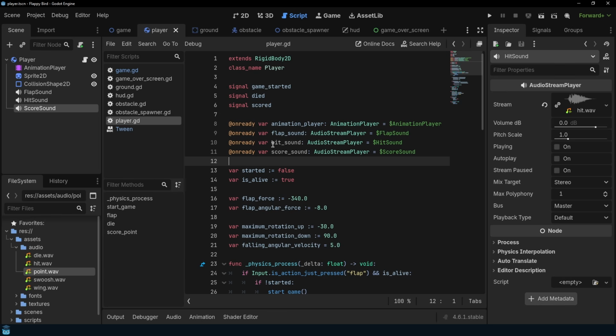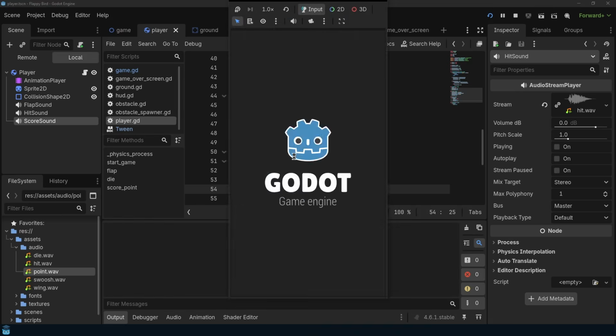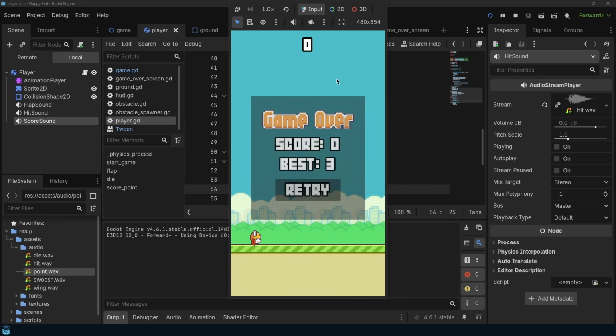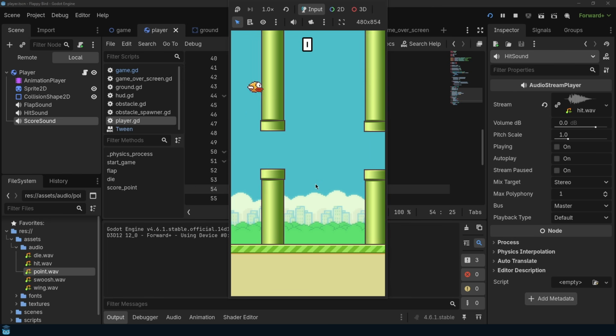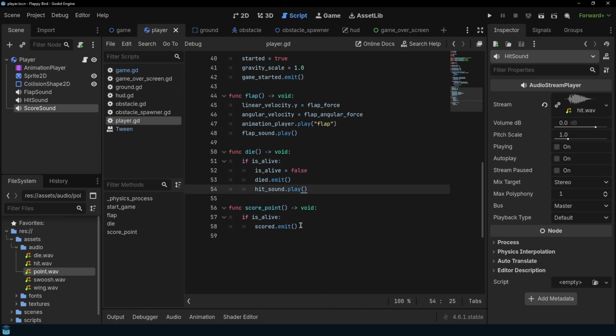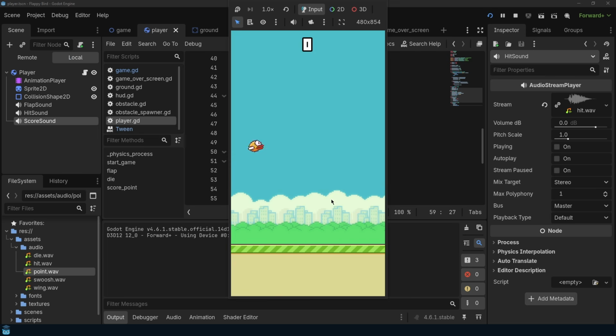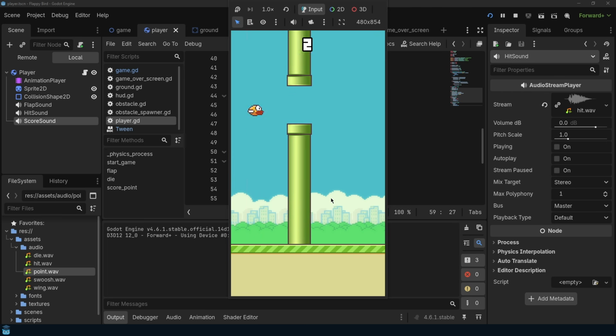Alright, first of all, we'll play the hit sound, which is going to be played inside of the die function, of course. So we'll say hit sound.play. And with this, we should be able to hear it when we hit the ground, just like that, or when we hit an obstacle. Great. And finally, we're going to play the score sound here in score point. Just like that. Let's also test that. Which also seems to be working just fine.